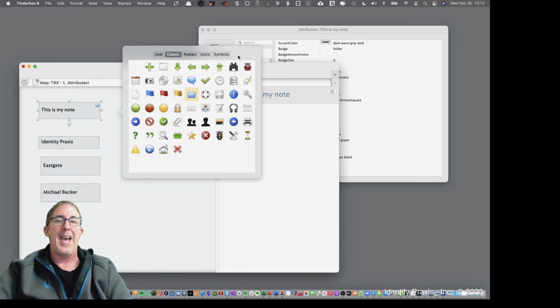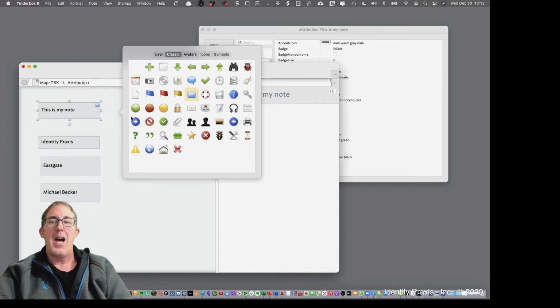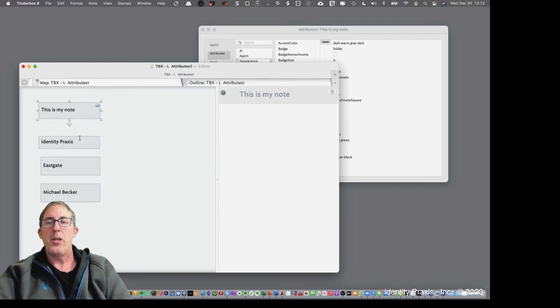So in this case, the attribute is badge, and we're telling Tinderbox to put, in this case, the classic icon folder on this particular folder. So there's an example of applying an attribute. Let me show you another example.